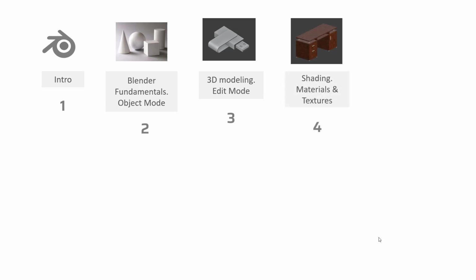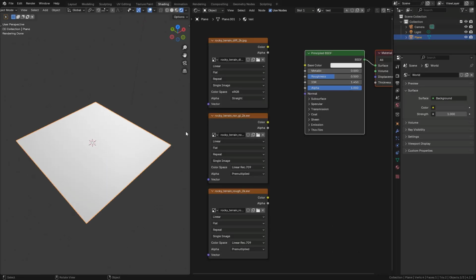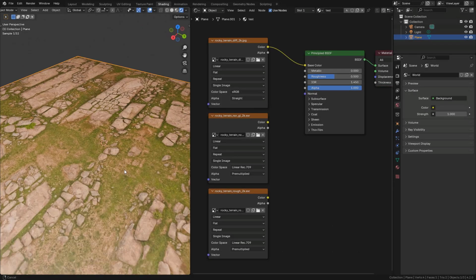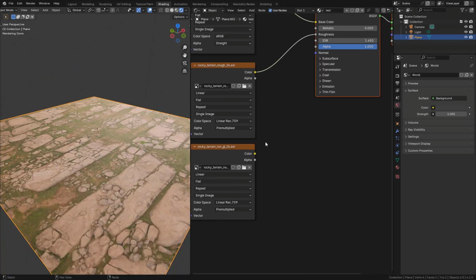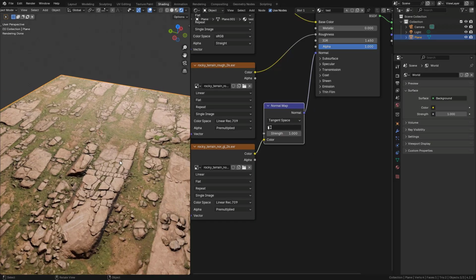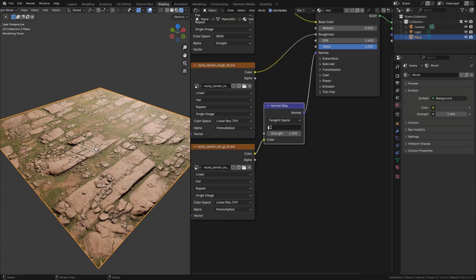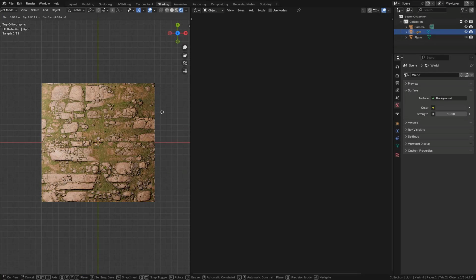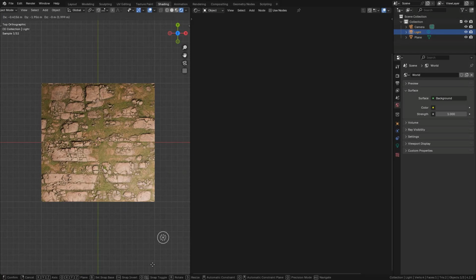So the next chapter is shading, materials and textures, which is also one of the most important chapters in this course, where we learn to create materials, work with textures, colors, UV unwrapping, and a lot more. We will also have exercises here where we try to apply materials to one of the models that we create.